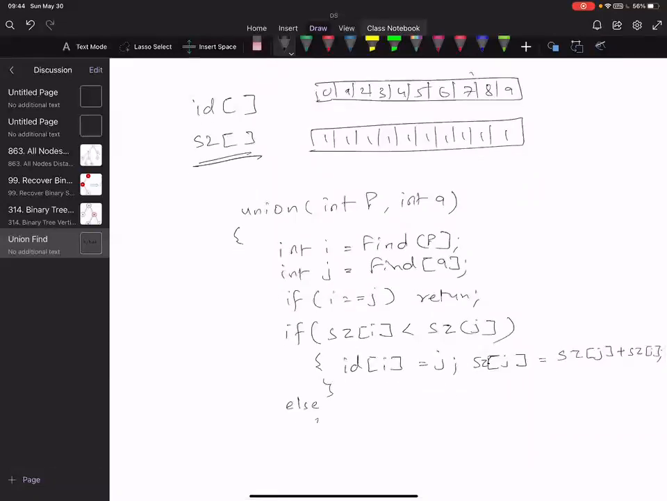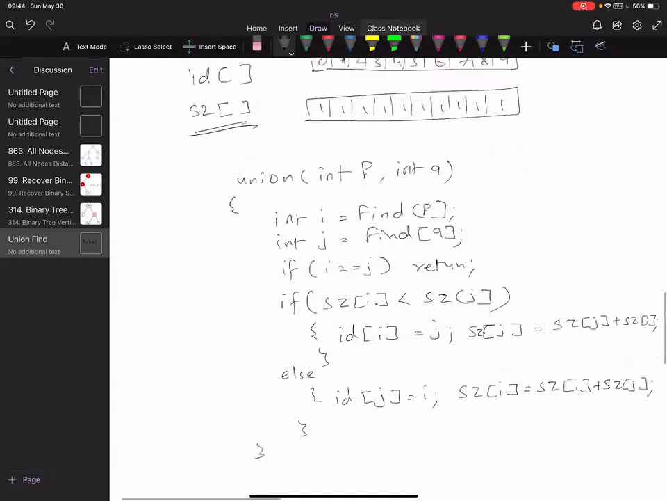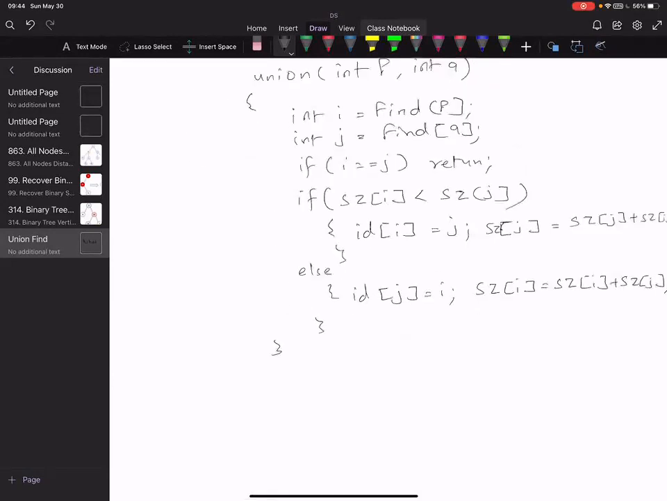Else will be different. It's a similar thing where I will say that ID of j equal to i, and I would say that size of i in this case equal to my current size plus size of j, the new child's size. Okay, is it clear?